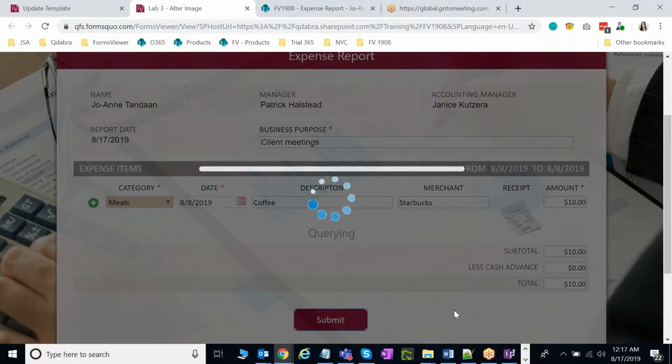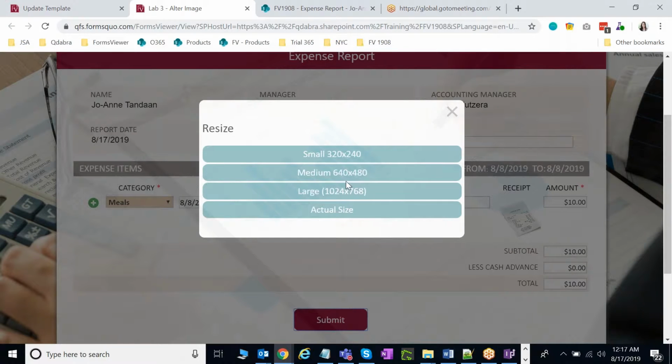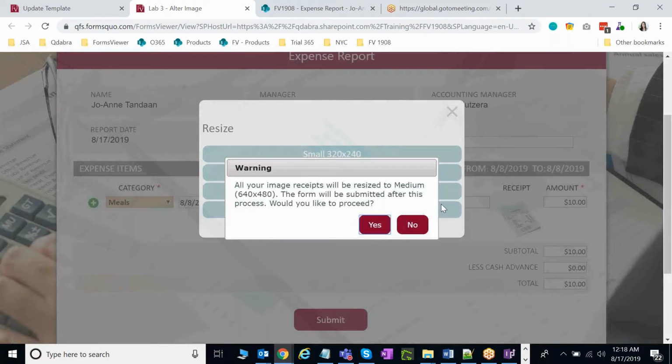And click submit. When I click submit, it will display this overlay pop-up. It's using the same overlay technique that Kirby just showed you a while ago. And here I'm given the option to select which size I want for my attachment. So I would say select this size, 640 by 480 dimension.